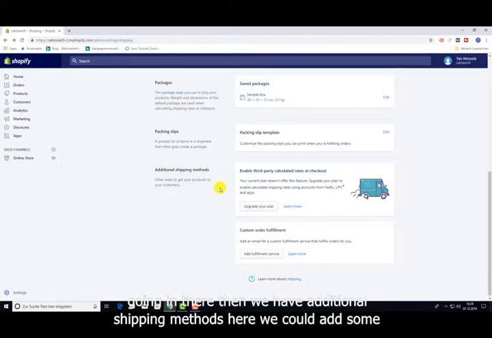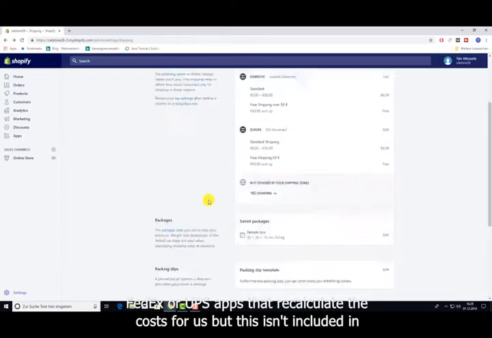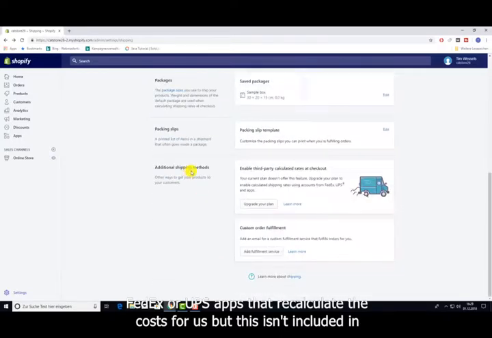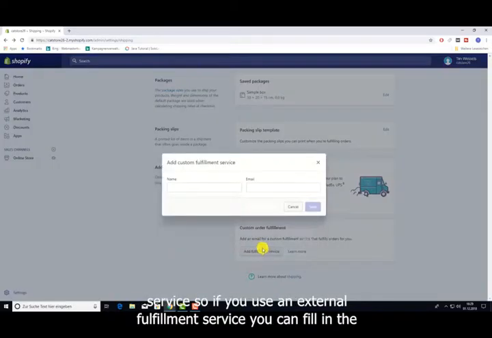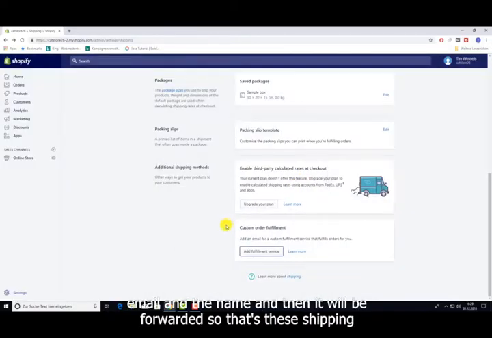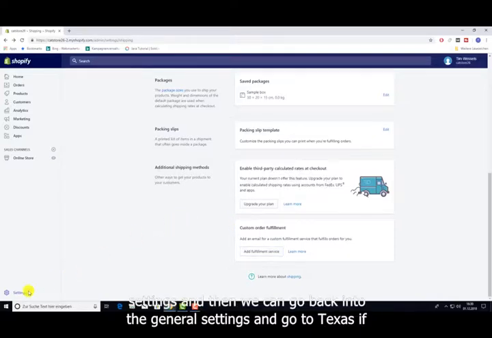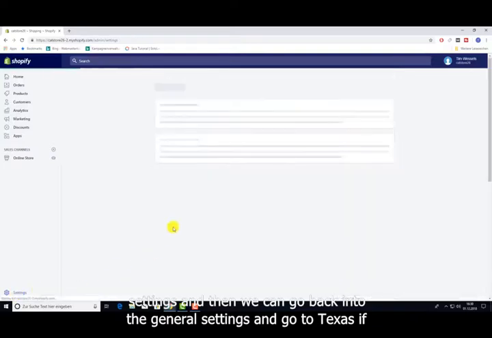Then we have additional shipping methods. Here we could add some FedEx or UPS apps that will calculate the cost for us, but this isn't included in the basic Shopify plan. And here you could also add your custom fulfillment service. So if you use an external fulfillment service, you can fill in the email and the name, and then it will be forwarded. So that's the shipping settings, and then we can go back into the general settings and go to taxes.